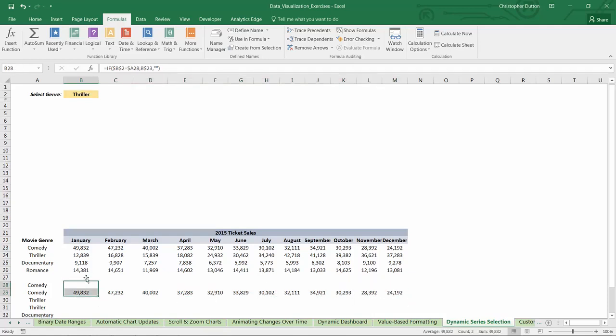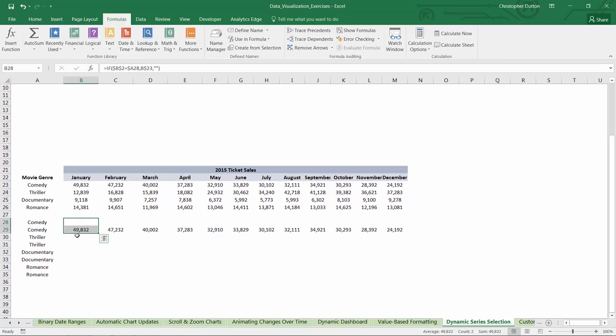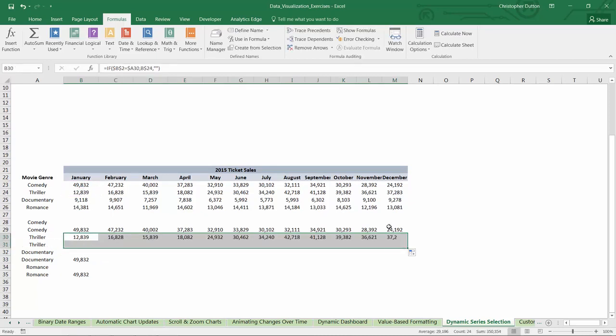And now we just need to repeat the process for the other 3 genres. And I'm going to borrow the formulas that I just wrote for comedy and paste them in each of the other 3 cases. And all I need to do for thriller, for instance, in row 30, I can press F2 to drill into the formula. All I need to do is drag that reference down to the thriller line in both of these cases. And there you go. I can grab the thriller rows, drag them all the way out to December.